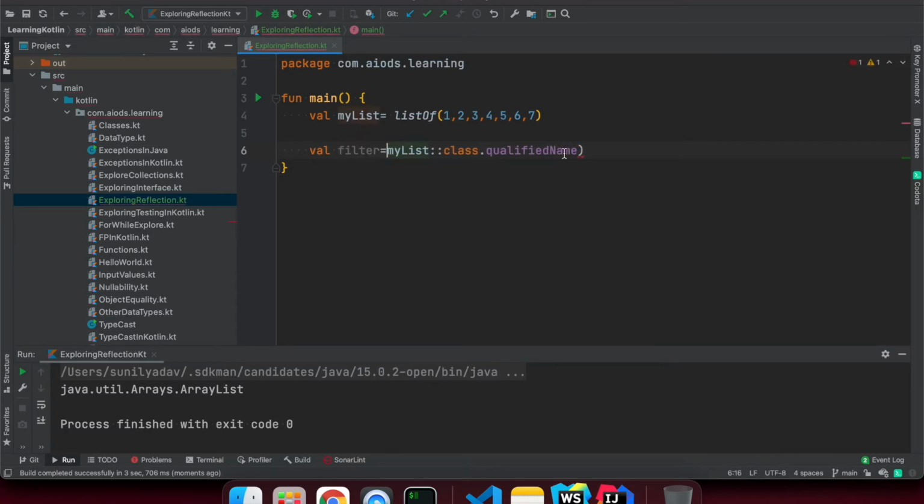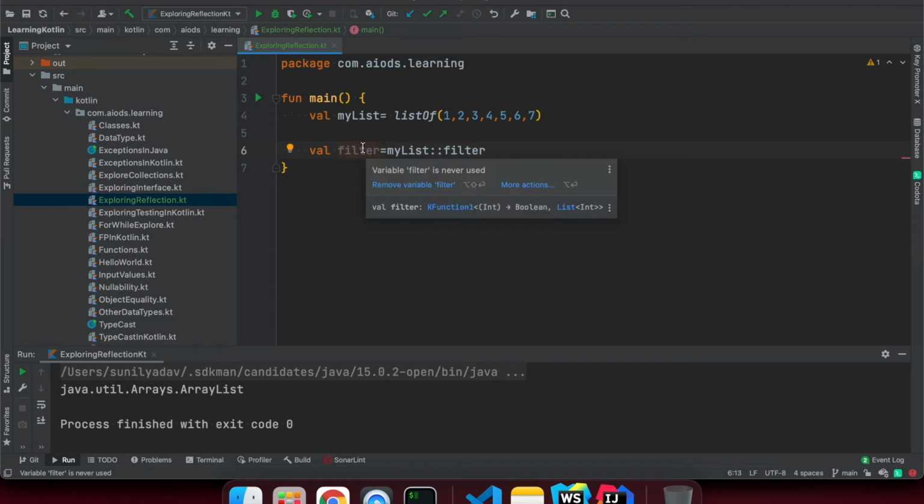So if you want to get the list method, you see the filter here. Generally we are storing the filter method reference, a reference to the filter method. We can use this as a method reference if somewhere we want to use it. This is the way you can do that.